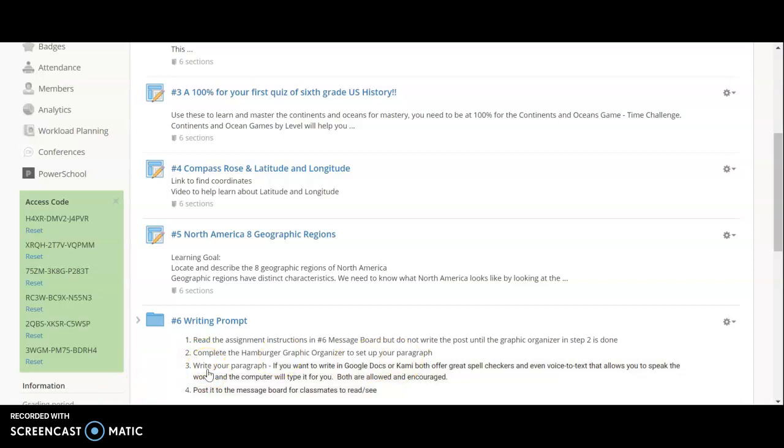I encourage you to write your paragraph in Google Docs or Kami. Both offer great spell checkers, or voice to text. Both allow you to do great things. One, you can just talk to the computer and it will type it for you. And of course, spell check helps keep your spelling looking good. And then once you've got it done, you'll post it to the message board for classmates to read and see.